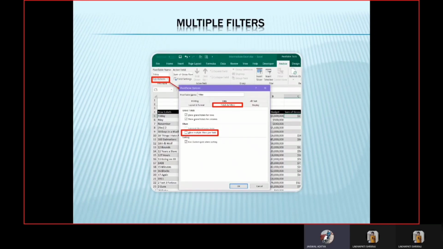The next one is multiple filters. How we should apply it is very simple. We have studied filters in the earlier stages. Firstly, in your Excel sheet, you have to come to the Analyze option. After clicking on the Analyze option, you have to click over here in the Options tab. Firstly, you should have a pivot table present in your Excel sheet. Only after that, this would be visible.